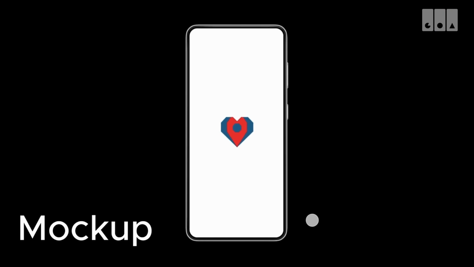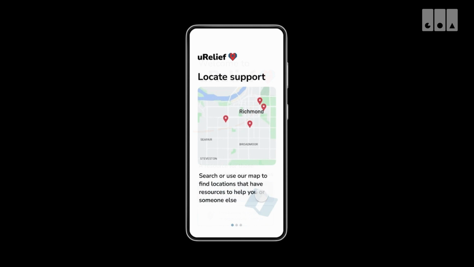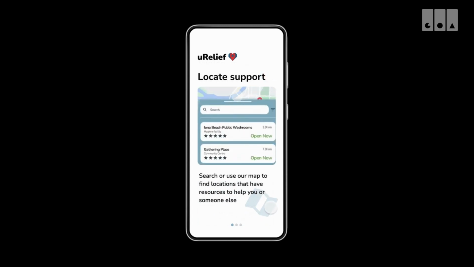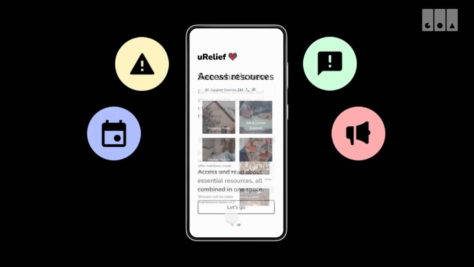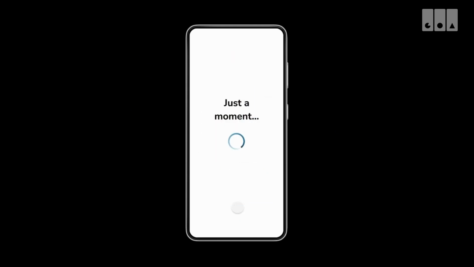We have 3 main features of our app, starting with the support locator. You can use the map to find places near you, or the search bar and its comprehensive filters so you're getting the help you need to your own specific needs. There's also a news feed for important alerts, events, and announcements, and a section with easy-to-access articles, links, and helplines.